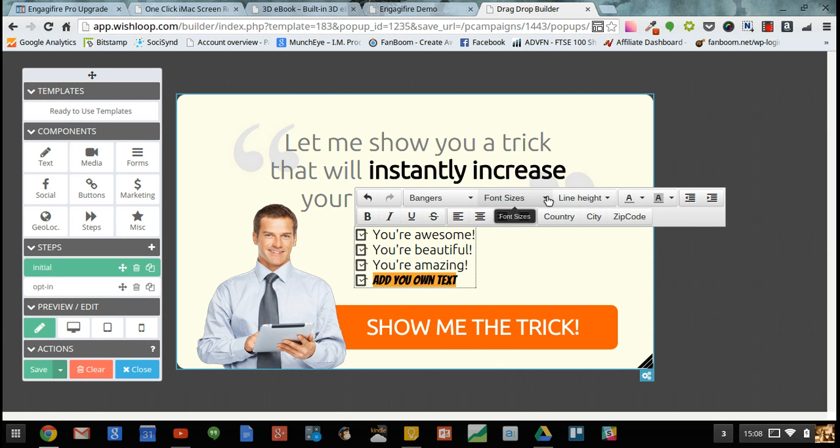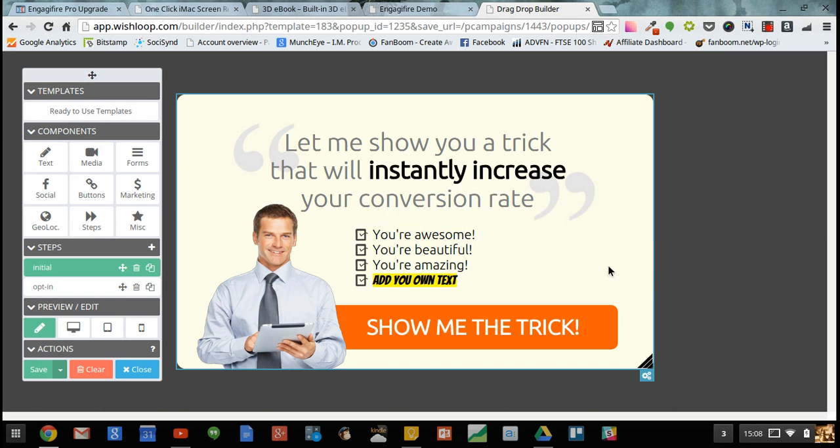Once I've added my text, I can change the font just by clicking on the font family. I can change the font size. I could highlight my text like so. I just highlighted it yellow, and you can completely change the style of the text, the content of the text, the font, the color of the text. It's completely up to you.